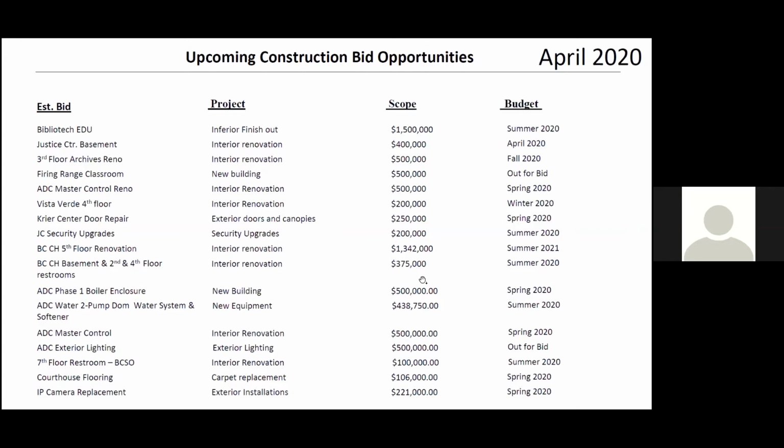We're going to be renovating a part of our Justice Center basement. This is an office renovation, about $400,000 in an occupied courts building, so a lot of coordination work related to that one. We're also renovating the third floor of our Bexar County Archives building, which is here downtown. Abatement will happen first, demo second, and then build back third. So there's three packages related to that.